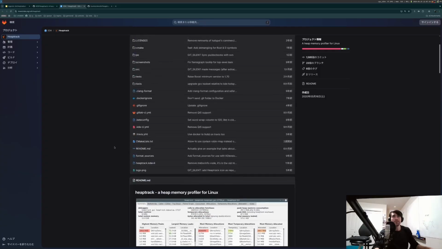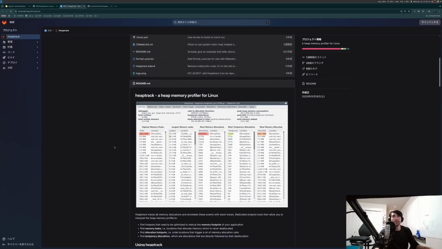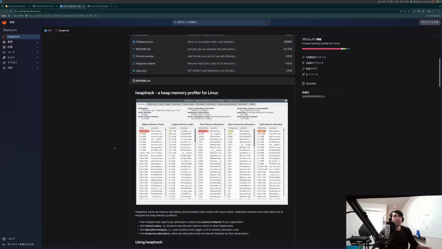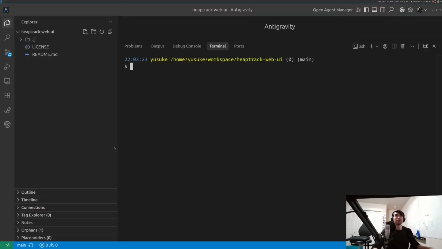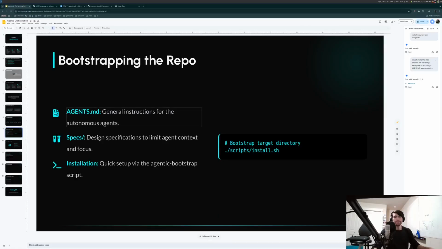I really like it, but I don't have the ability to run the GUI on my remote machine, and so I would just love a way to host a web page, or maybe some sort of way to load that up myself. And so I made this empty repository, HeapTrack web UI. I've cloned that out, and we can go ahead and get started.